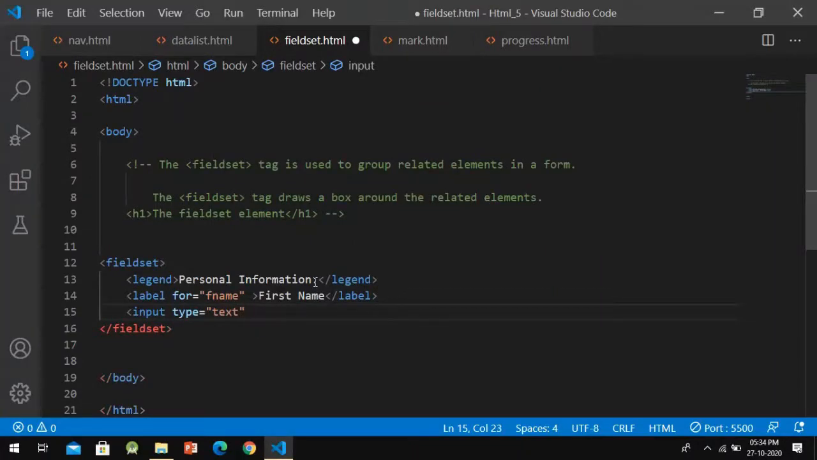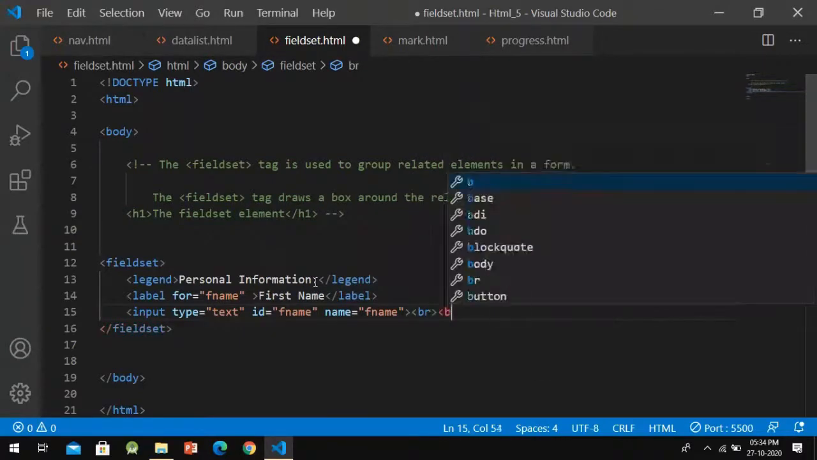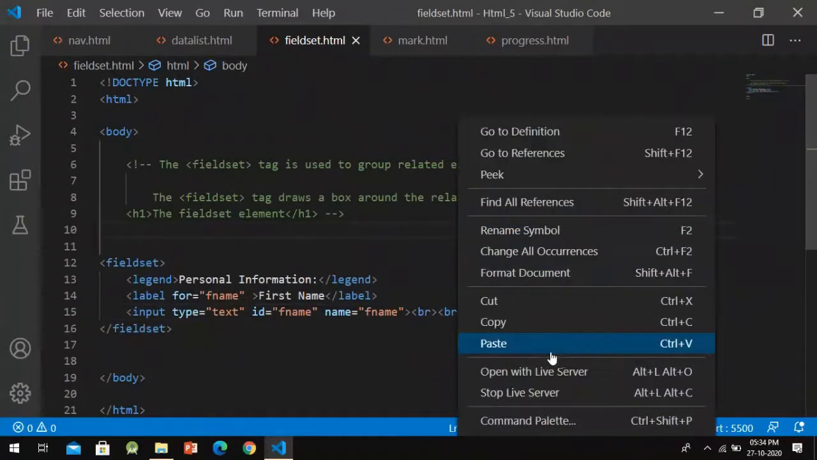and again we are going to give id equals to fname and name as fname only. Okay, so it doesn't matter. And then we are going to close this, and we are going to add a couple of break lines here. Okay, so close this, save this, and let's open it with live server.